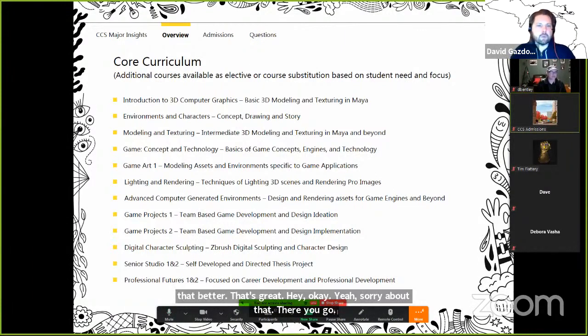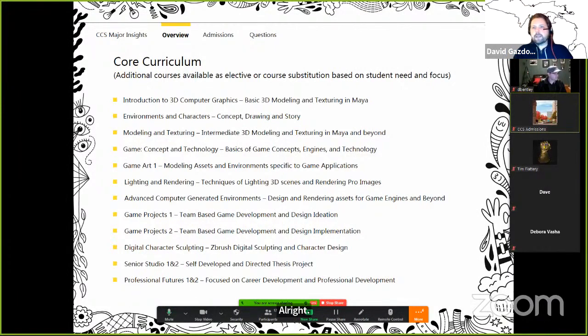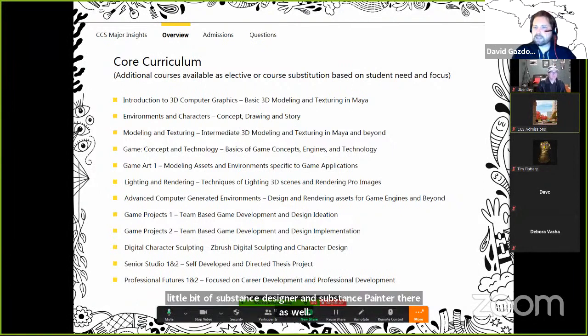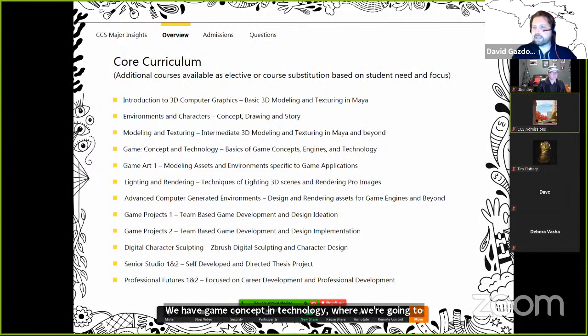All right. So the other thing that's really important within the game emphasis is looking at the core curriculum that we have developed. And one of the interesting things is that a lot of our courses really compound on each other. So we start off with classes that, again, as Dave Bentley was mentioning, start with the introduction to a lot of the software. We're going to be looking at Intro to 3D Computer Graphics, which gives us our basic 3D modeling and texturing. That moves us into environments and characters, where there's more concept generation and drawing and storytelling that are involved. That takes us to modeling and texturing, which takes us deeper into some of our 3D modeling, and again, texturing within Maya and beyond. So we can jump in a little bit of Substance Designer and Substance Painter there as well. We have game concept and technology, where we're going to start looking at the basics of game concepts. We're going to look at the game engines and different technologies like virtual reality that are available to use when designing applications or games.